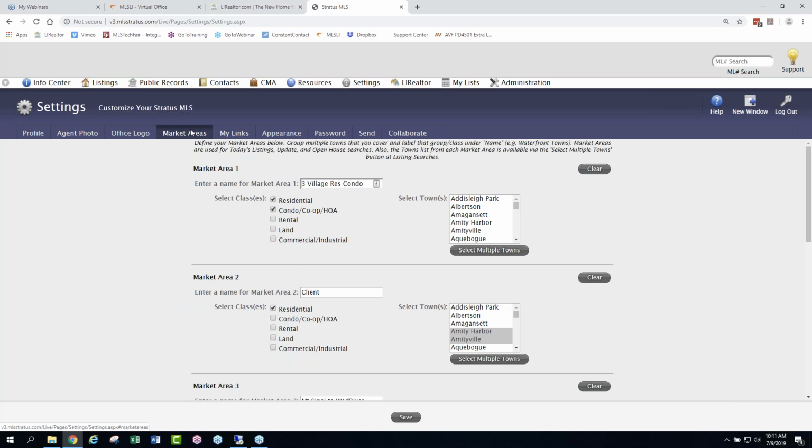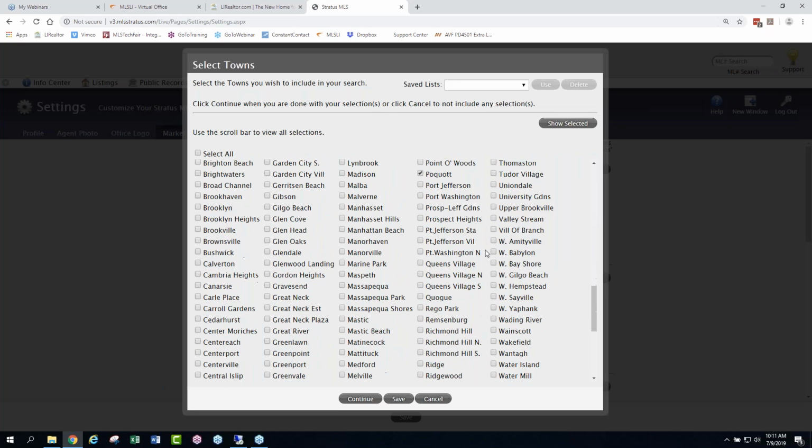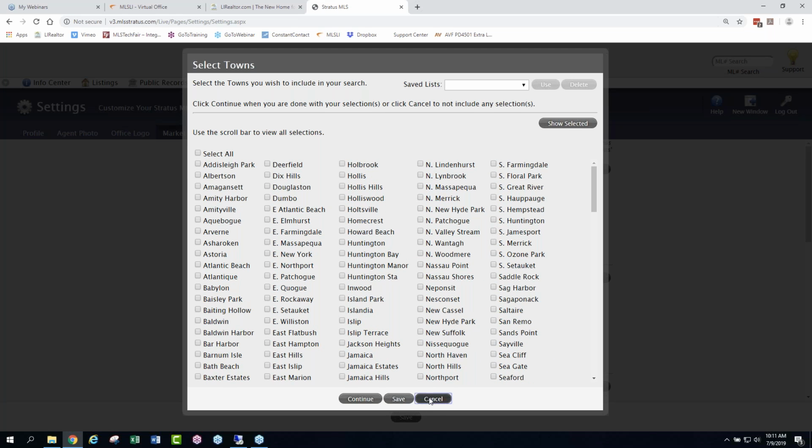Now, here's what I was talking about, market areas. So I grouped mine by towns and also by the type of property. So I put res and condos together here, and I picked a handful of towns. You can pick as many as you want. The easiest way to select your multiple towns is to click on this here, select multiple towns, and just check off the ones that you want, okay? That makes it really, really easy, all right?